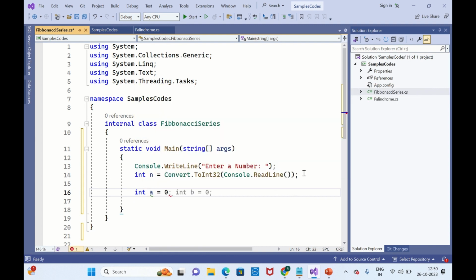and then we will declare the first two numbers, that is int a equal to 0 and b equals to 1. These are the first two numbers in any Fibonacci series. So we will declare these numbers, and then we will just print this as this.